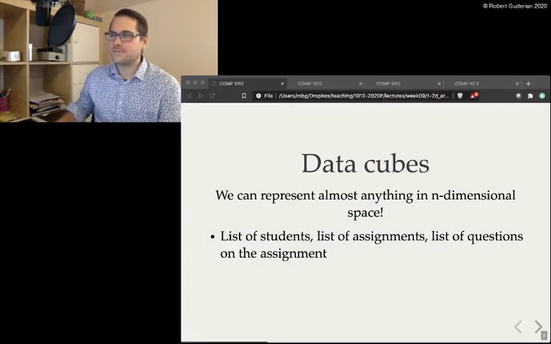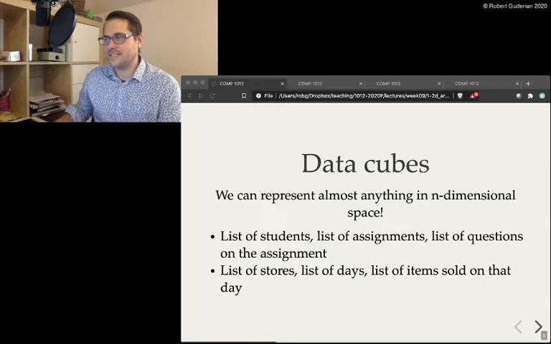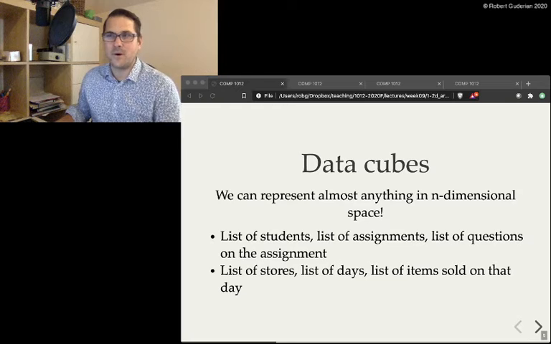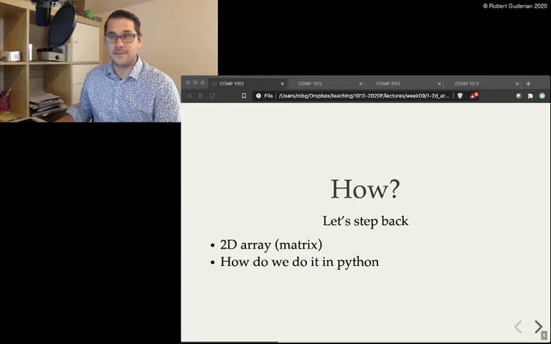A different example is a list of stores, a list of days, a list of items sold on that day. And even those are broken into receipts. That is a list of a list of a list of a list. So these happen all the time. But how do we do it for us?